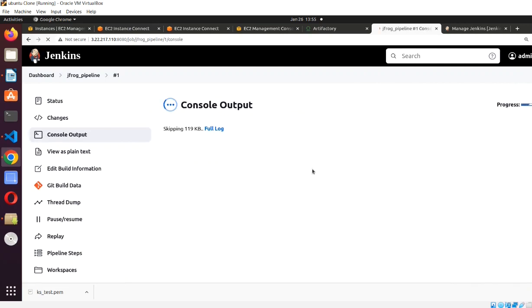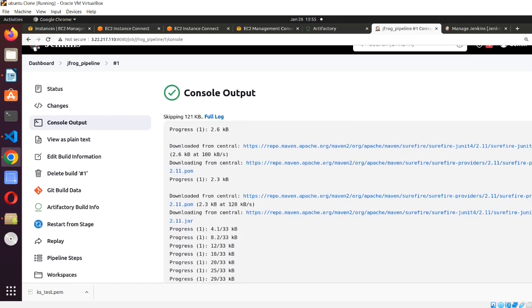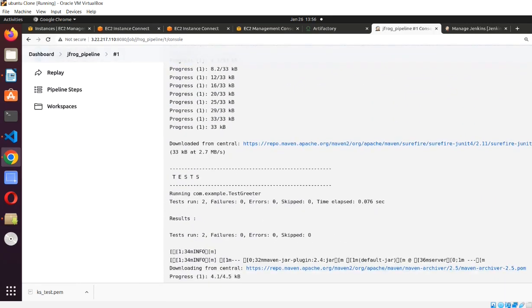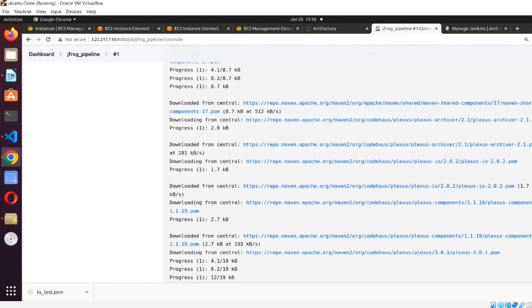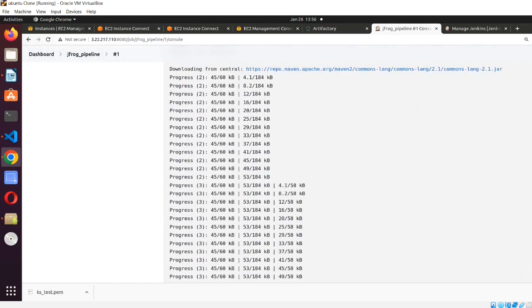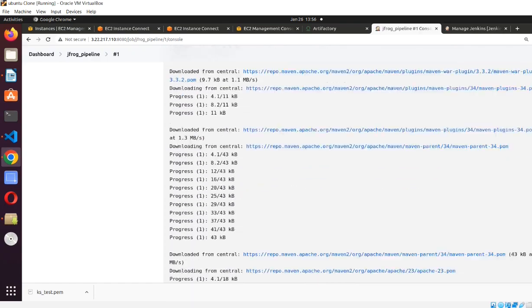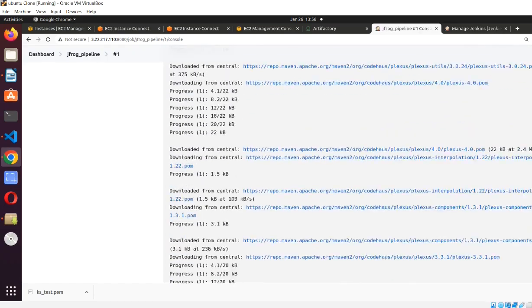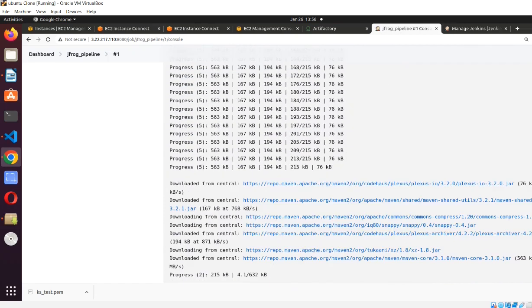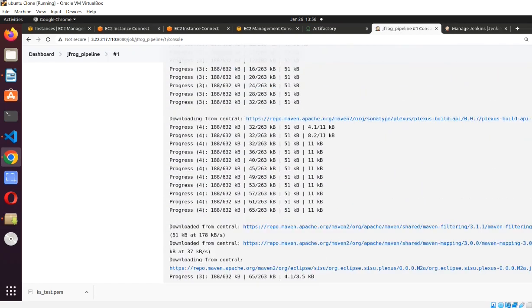Same, we will see. It's fine, it succeeded. If it succeeded, we should have the output. First we will see what is going on in the pipeline. It's continuously downloading the different Maven dependencies with respect to the project. First time it will take some time, then from next onward it will not take that much time.